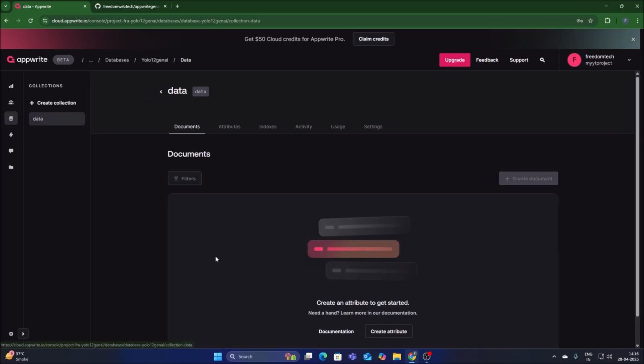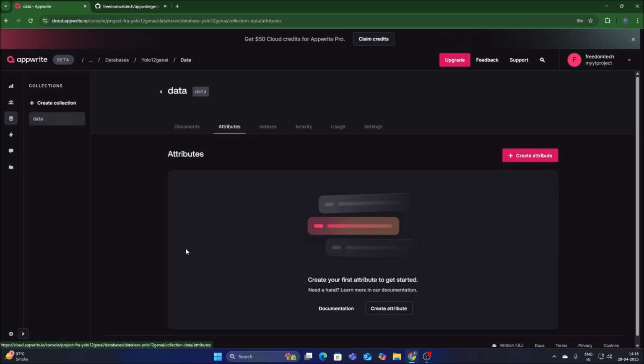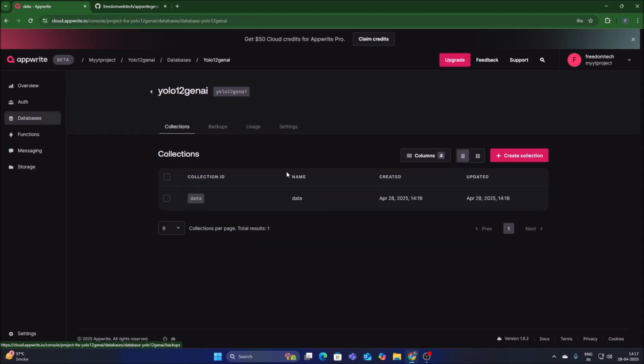If you click on this collection, we will get the attributes option. So just select the attributes, and here we want to mention the columns. These are basically the attributes, how we want to send the data, like a table. Let's just say we want to send a date, the car color, the company. So these are my attributes. Simple. So we created a database, and data is the collection. YOLO 12 Gen AI is our database name, and data is our collection name.